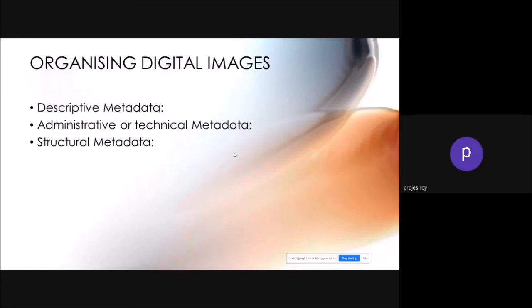Now, organizing digital images, descriptive: the important aspect is how you are going to arrange all those documents. One is you have to use descriptive metadata. Without metadata, you cannot create a proper indexing or retrieval process. Administrative or technical metadata is also very important in the concept of digitization.